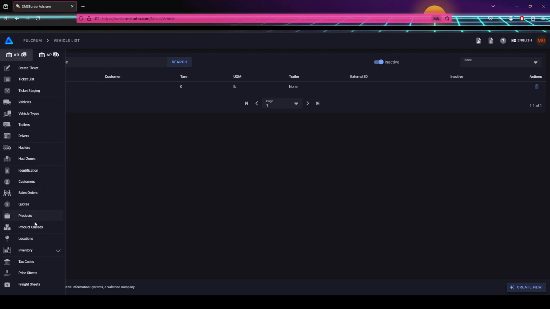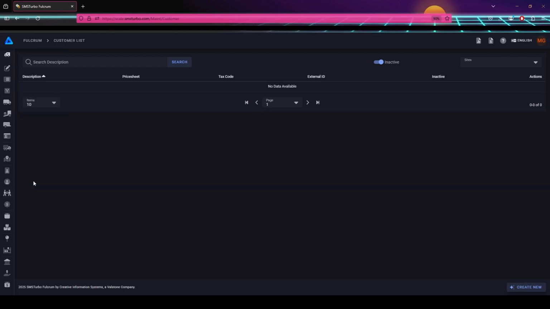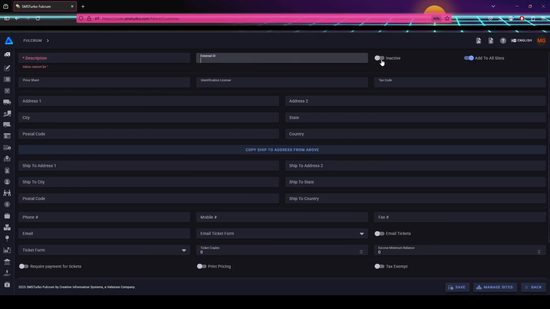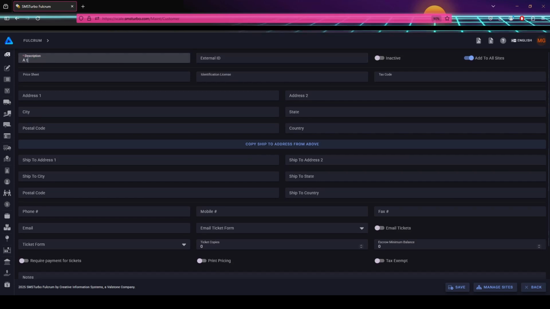Moving on now to the customer section, you will see a very similar layout at the top of the screen with the description, external ID, inactive switch, and add to all sites switch. Fill those out as normal. Let's call this customer a test customer.